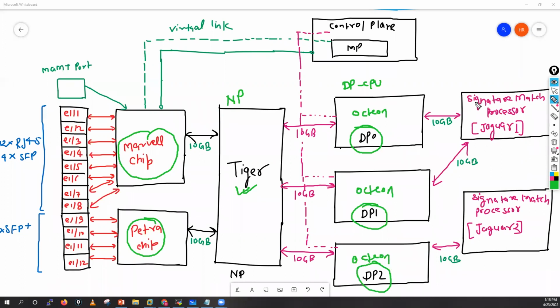And after that, we have signature match processor 1 and signature match processor 2. And this is the diagram of the 5060 box. This is the 5000 series Palo Alto box, and it has 2 chips. This is your signature match processor, where the chip is known as a Jaguar chip. This is an FPGA, field programmable gate array. And this is your actual data plane CPU. This particular data plane CPU, this Octeon chip, is responsible for your data processing.